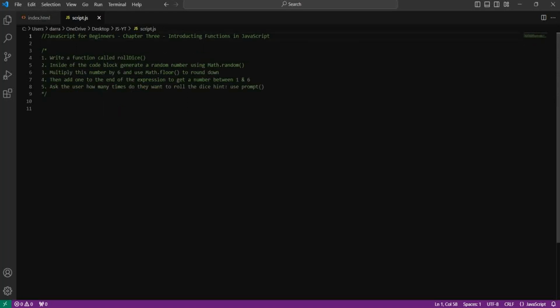Hey everyone, and welcome back. Okay, this is going to be a relatively interesting tutorial because what we're going to do is create a function that actually does something of real value, a function that's actually practical. We're going to create a function that rolls the dice for us and gets a number between 1 and 6.